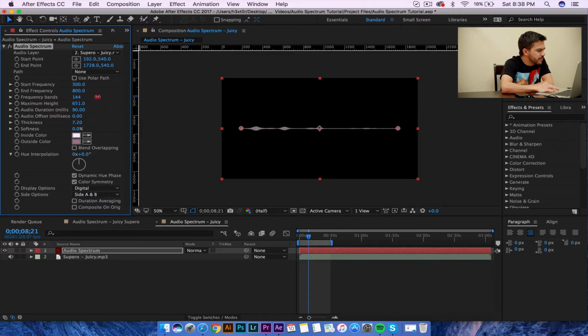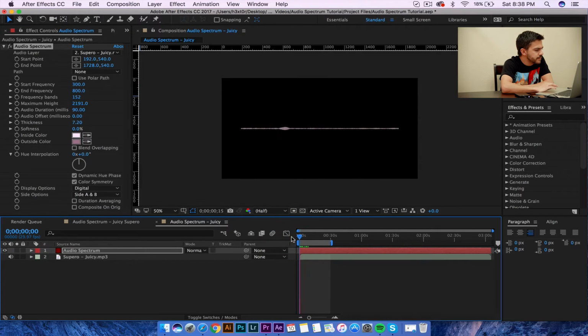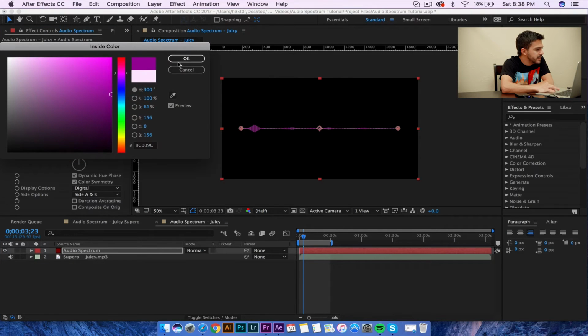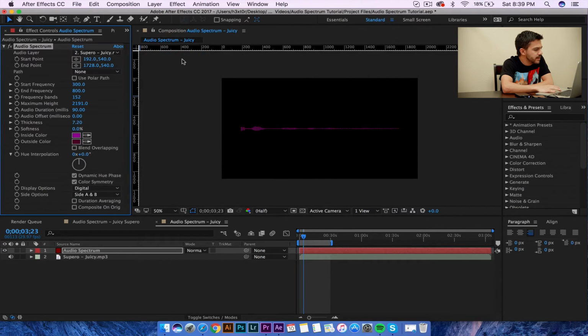Frequencies, I'll go ahead and add more of them, and I'll make the maximum height kind of big. Let's see how it looks there. Yeah, I kind of like that style that's going on there. My colors, for the meantime, it doesn't really matter, so I'll just choose. That looks pretty cool. Yeah, I like that.